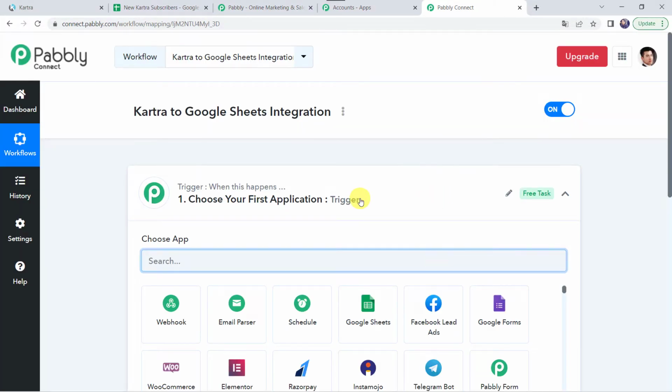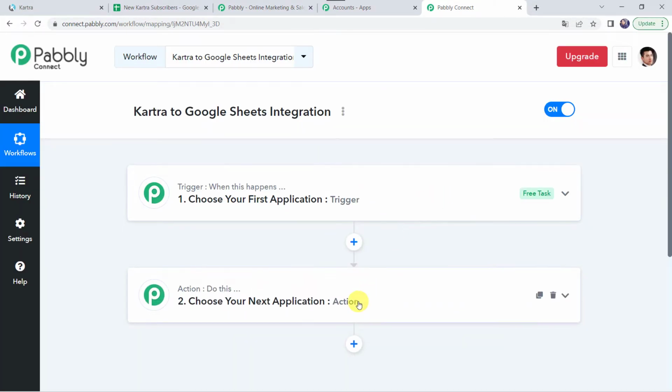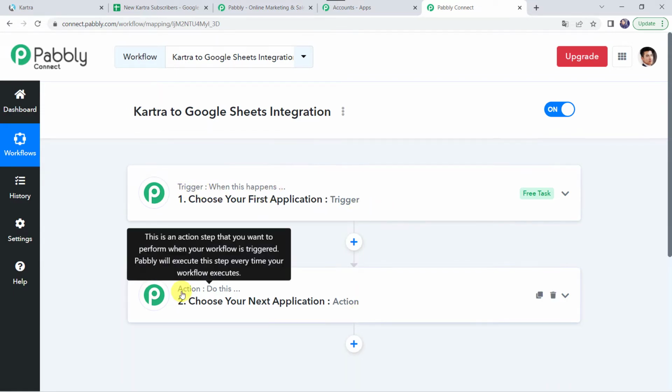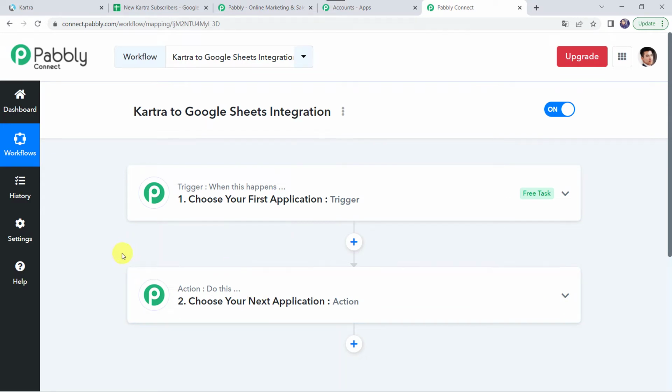Now we can see a trigger window and an action window. Pabbly Connect works on the concept of trigger and action. Trigger means when this happens, action means do this. So in this use case, we want that whenever a lead subscribes to a list in Kartra, automatically the details of that particular lead should be added to our Google Sheets. For that, first we have to create an integration between Kartra and Pabbly Connect. So I'll just take you to my Kartra account.